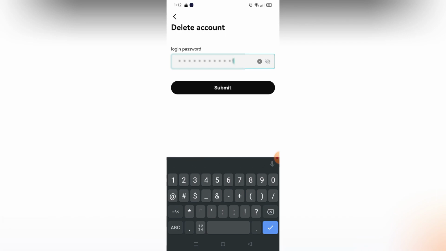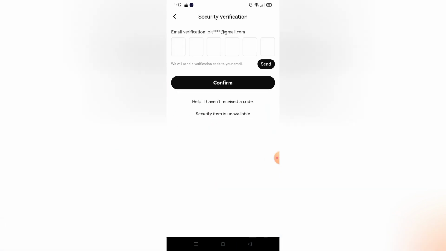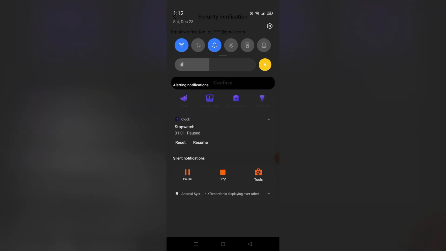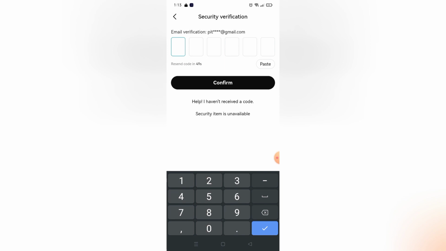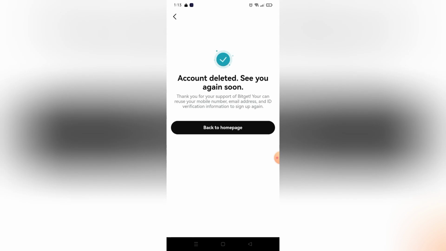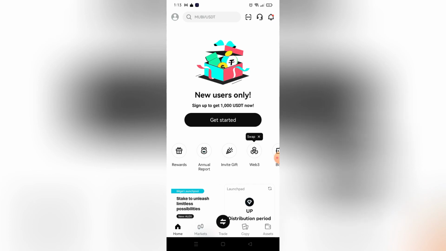continue to delete your account. And after inputting your password, just click submit, and a code will also be sent to your email. So make sure that you input the right code before you click confirm. And after you've done all of that, as you can see, the account is already deleted. And yeah, that's it. That's how you can delete your account on Bitget.